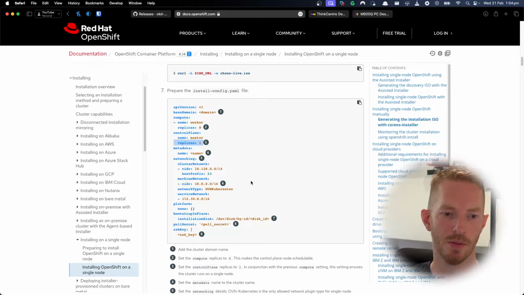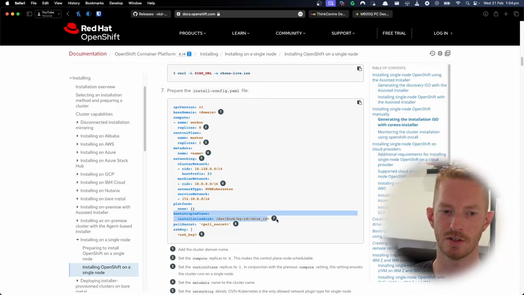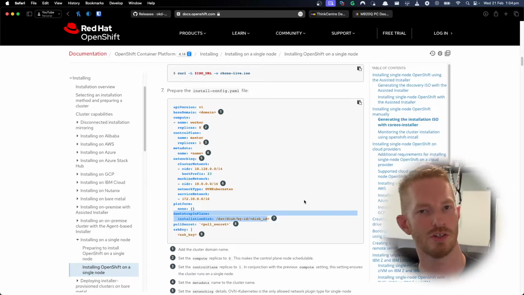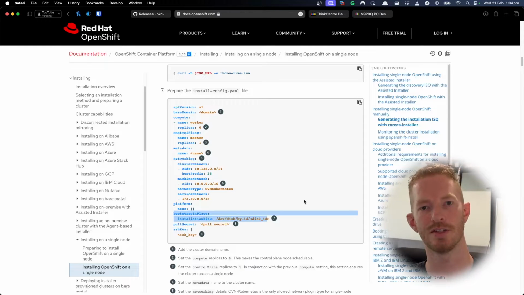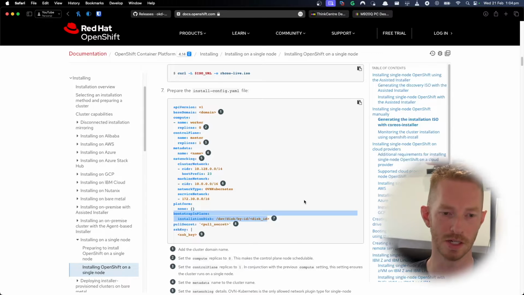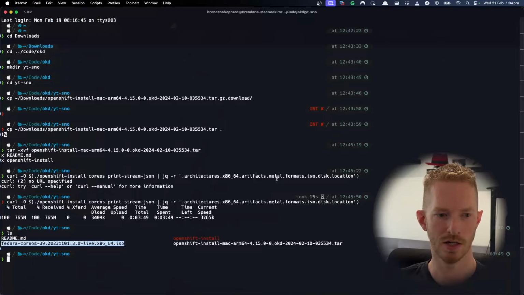And the other important thing in this file is we need to set an installation disk. Now, in my case, because it's just a little ThinkCentre, it's only got one disk in it, I just went with /dev/sda. But if you're doing this on an actual edge node that you're going to deploy at an edge site somewhere, or something more beefy than a ThinkCentre with multiple disks, then you would probably want to do this by disk ID. So we'll take a look at my little ThinkCentre device.